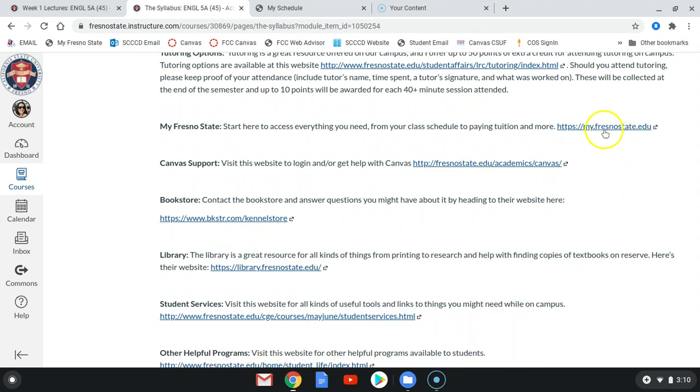There are links here. This one is to My Fresno State. That's where you need to go for all things like paying tuition, getting your class schedule, all of the stuff. Canvas support. There is a Canvas support website here. I've also collected and listed lots of additional resources that will help you with Canvas, and they're in the very first module that says Welcome to English, Start Here. So that's there for you as well.